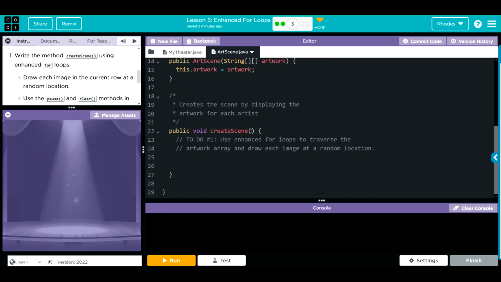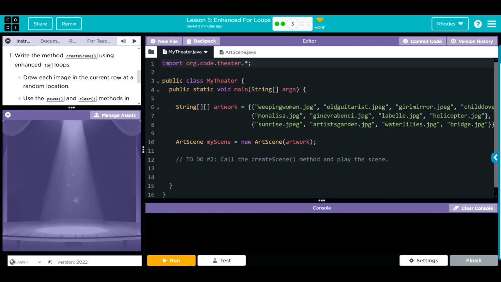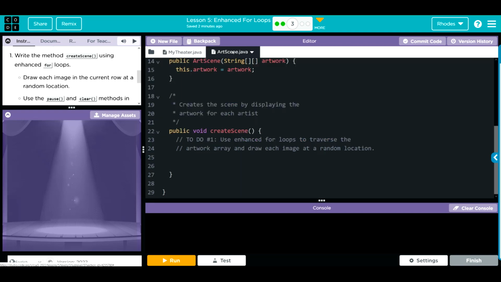And what we want to do here is go through each of the artists. As we go through each row, and if we look back here, the row represents 1, 2, 3, 4 images. We are going to put it in a random location in the X and Y. Then we're going to clear the scene. Do the next row, clear the scene, do the next row. This isn't too bad. We did a lot of this in the theater before. All we really have to do is figure out our enhanced for loop and the rest we know. Let's go ahead and start writing that out.